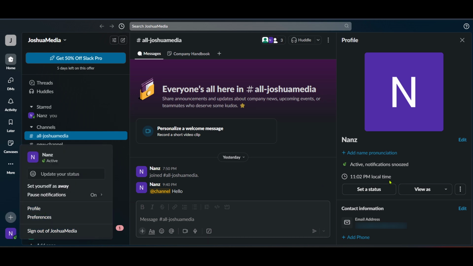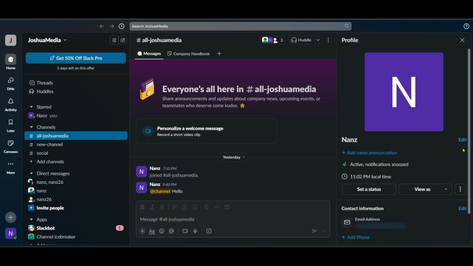Clicking on your profile will reveal a drop-down menu. From this menu, select the Profile option. Your profile contains all the vital details about your Slack identity, including your email, phone number if added, and most importantly, your Slack handle. Next, you'll want to click on the Edit button.